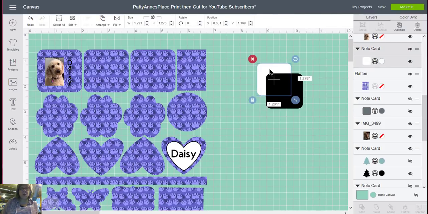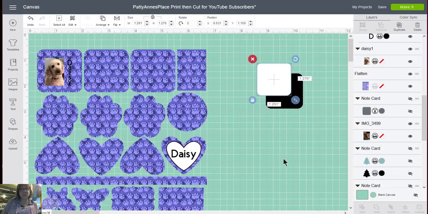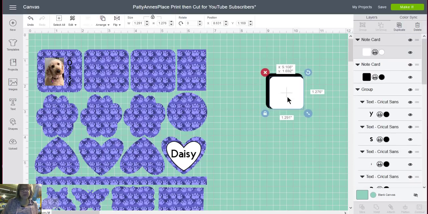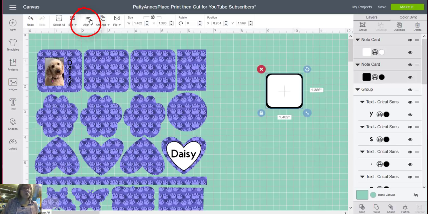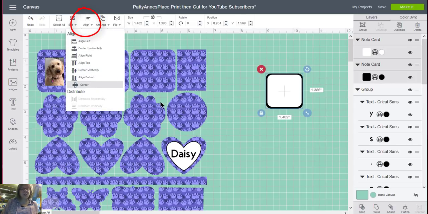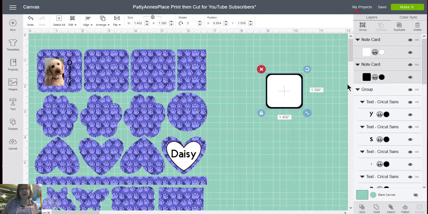I need to click on the white one to highlight it, right click on it, and say move forward or send to front. So then it's going to be in the front. And when I have these two little guys together, I can highlight both of them, come up here to align, and center. And then before I mess them up, I'm going to highlight both of them again and group them.